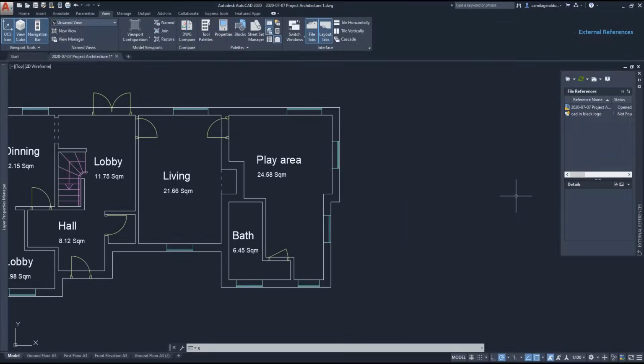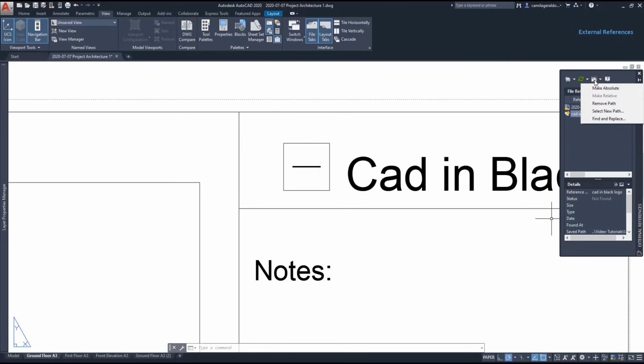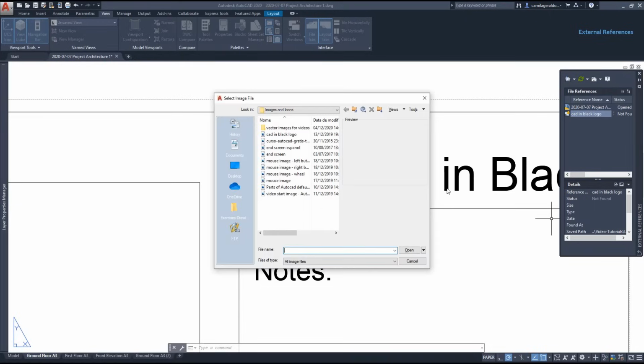However, sometimes for any reason, some of the files attached might not load because the program can't find the file. And even if you click on reload, nothing happens. So the solution for this is clicking on change path and searching for the file on your computer.